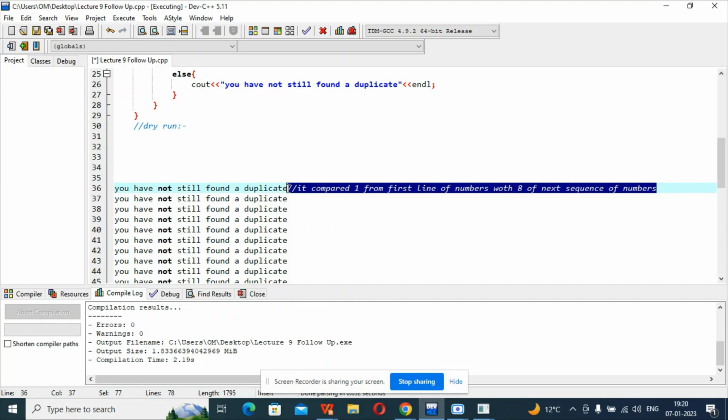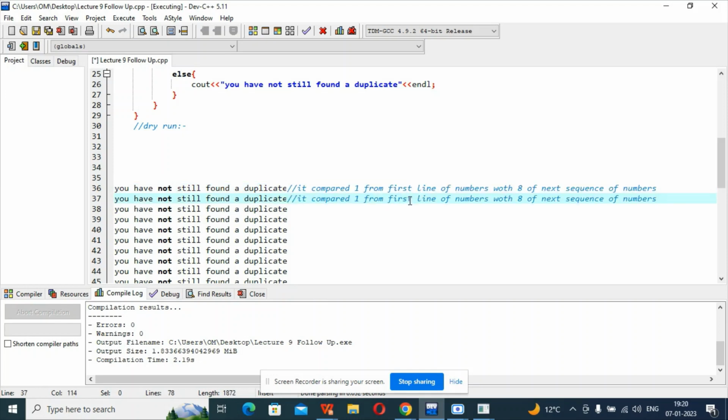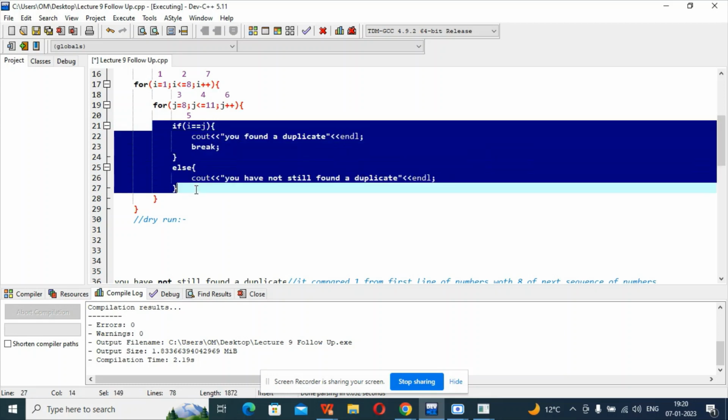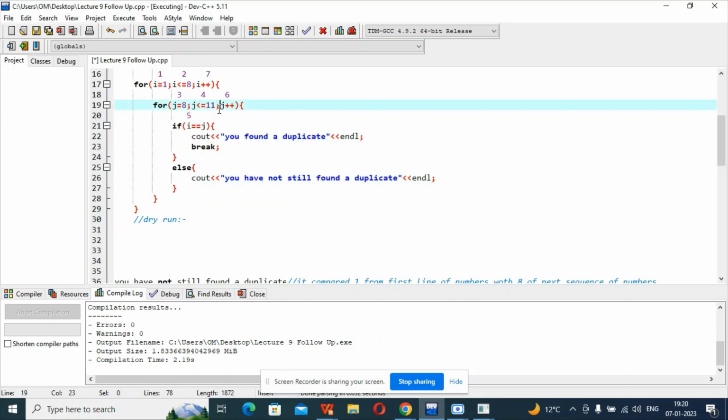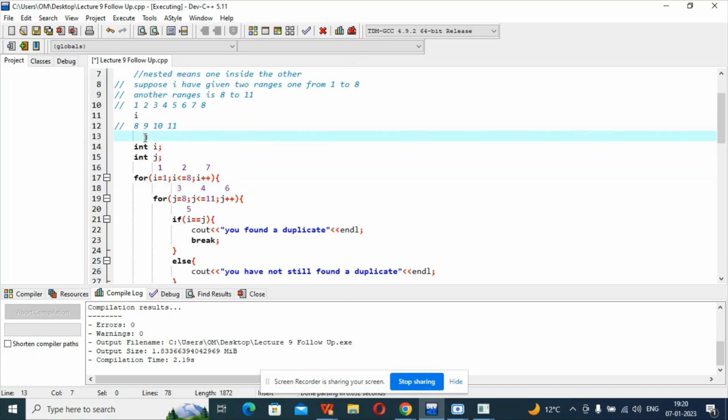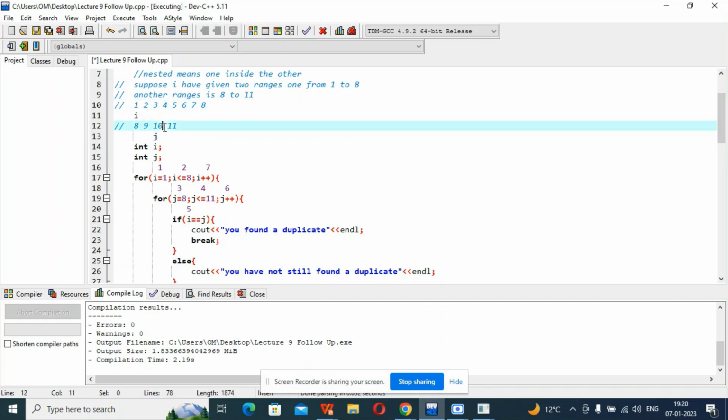Quickly tell me, guys, what it compared. It compared 1 from the first line to 9 from the second line, right? After executing this, what is the sixth step here? It means you increment this 9 to 10. That's why I have to do a j plus plus. I moved this j. See, i is again on the 1 and j moved to 10.